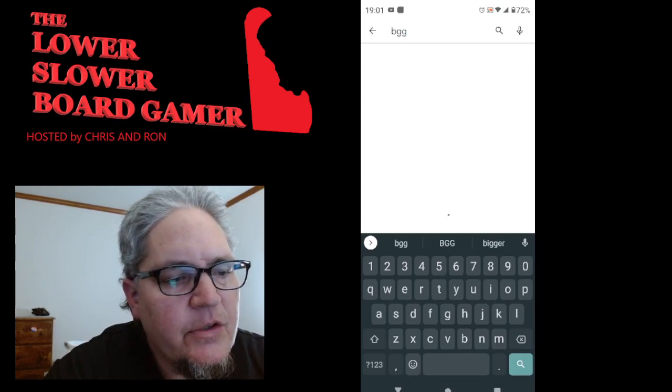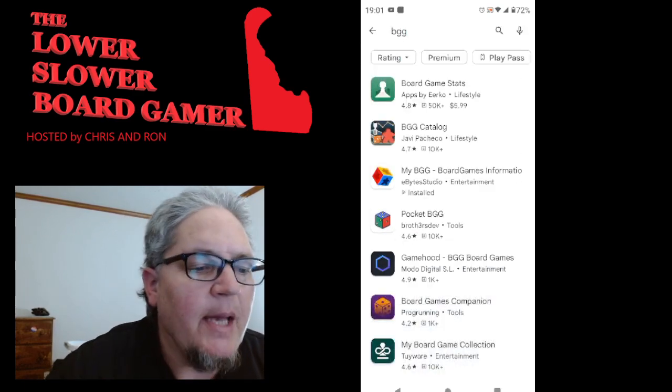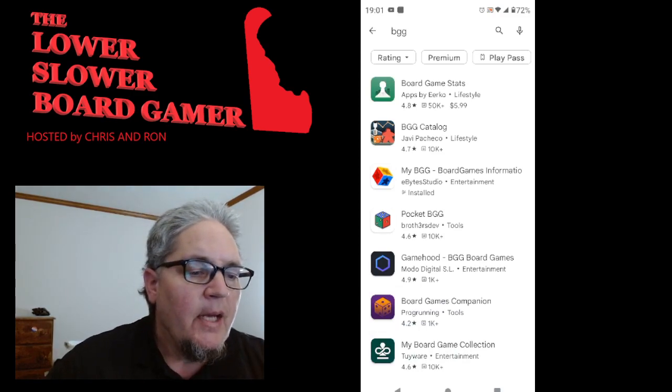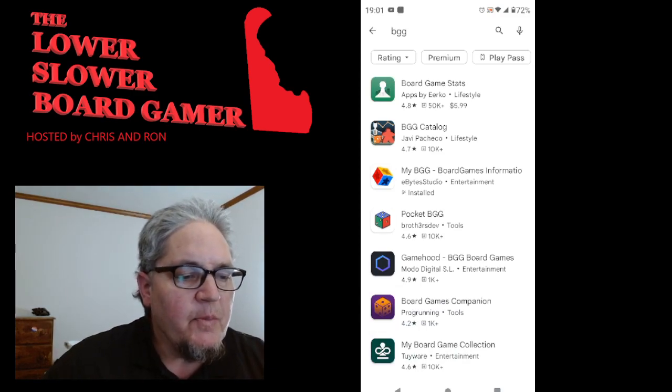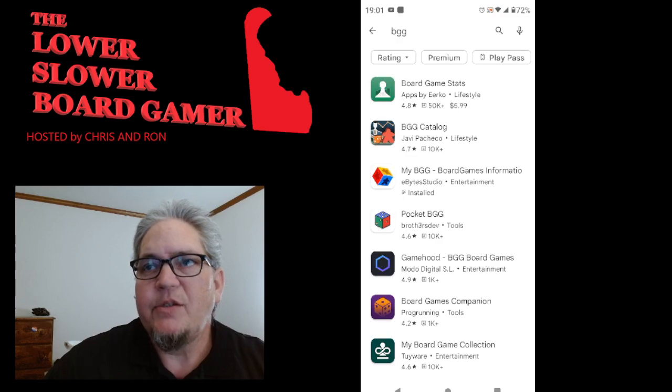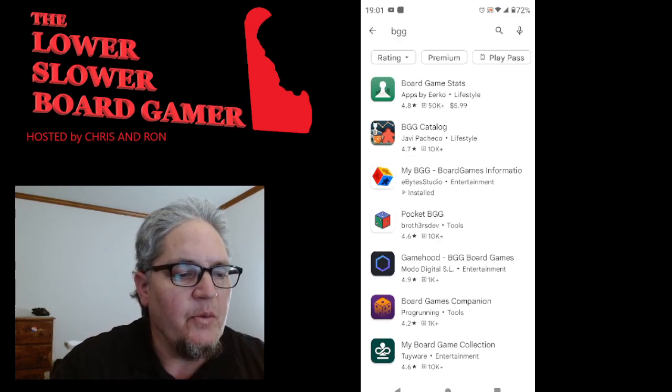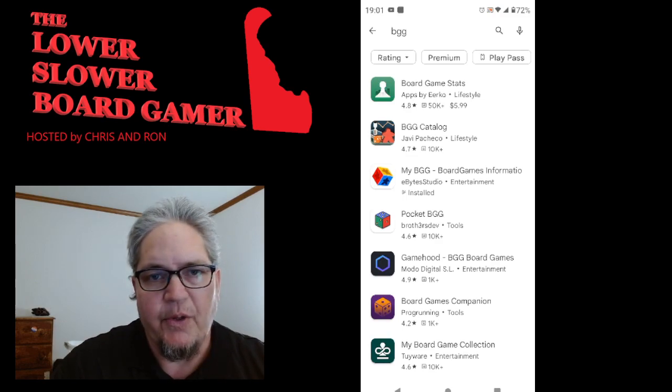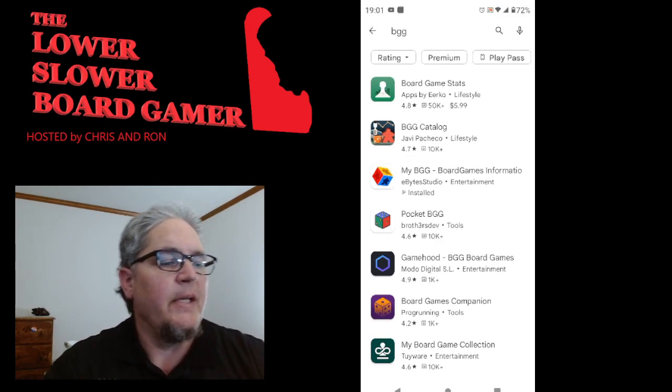BGG search, and it's the third one down there. My BGG is the name of it, and it is Board Games Information, made by E-Bytes Studio. That way you see the logo, the six-sided die with the red, yellow, and blue, and the meeples on it, so you know which program to get.